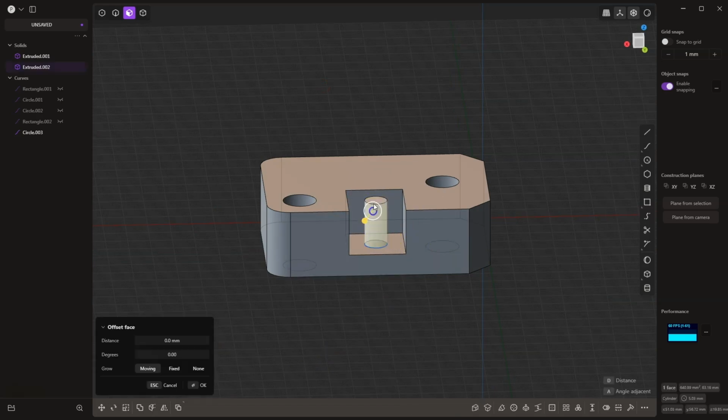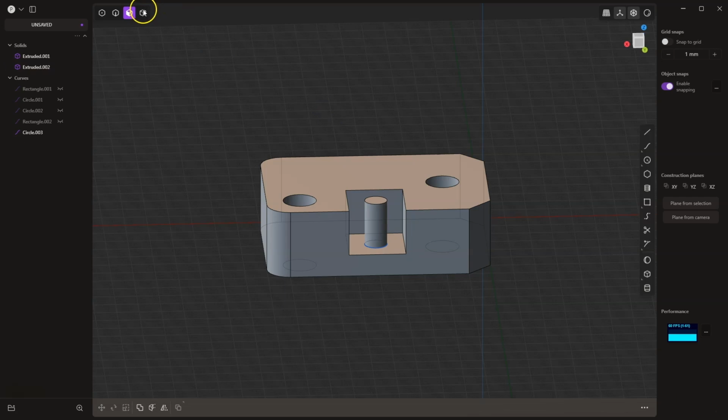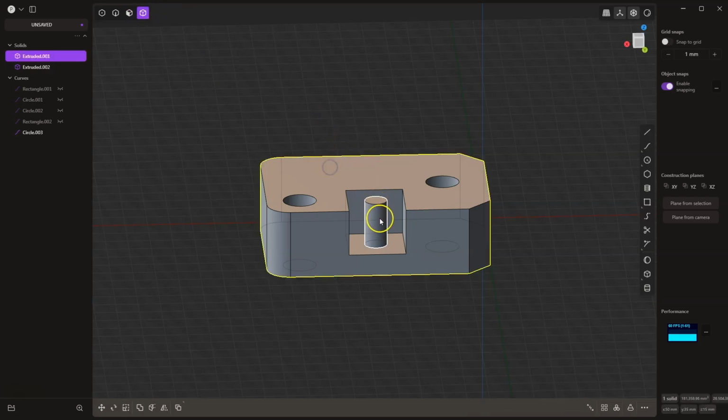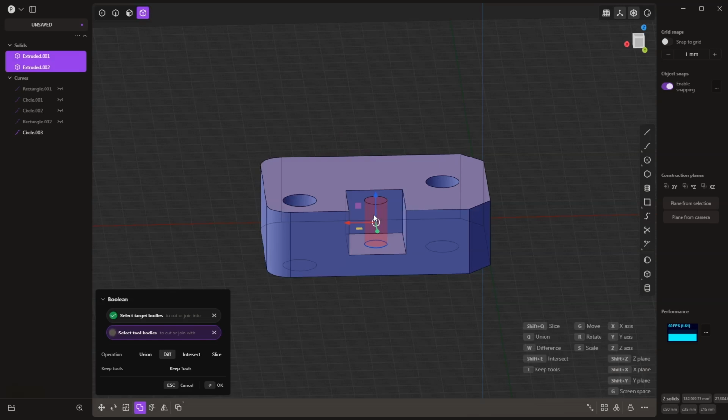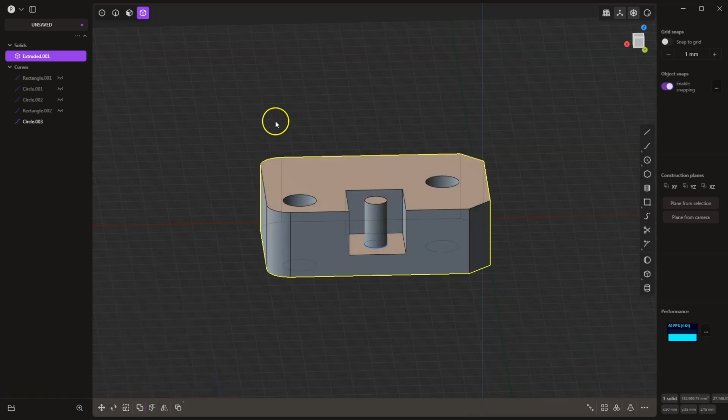But again, this solid is not connected to this solid. I switch to solid selection mode, select this solid. With the Shift key, I select this solid, press the Q key to activate the Boolean operation, press the Q key again to activate the solid joining here, click OK to confirm. I will turn off the visibility of the flat geometry, and we have such a solid.